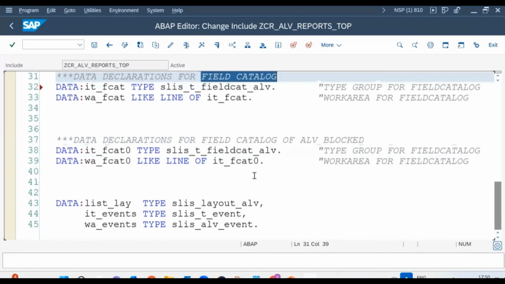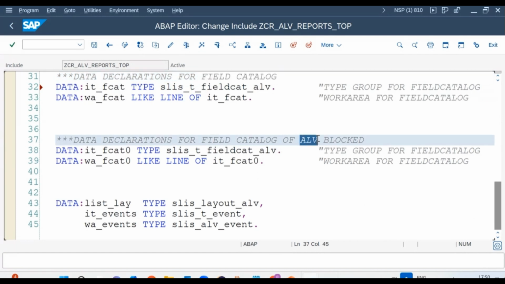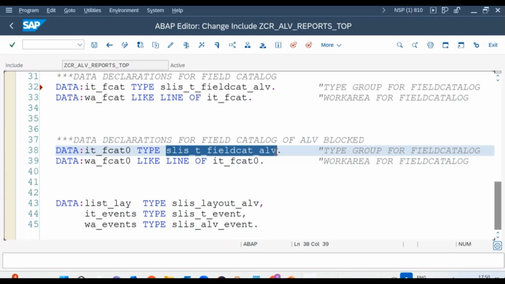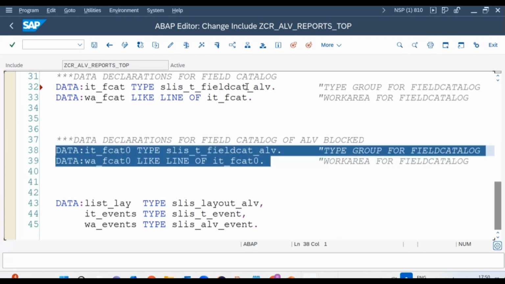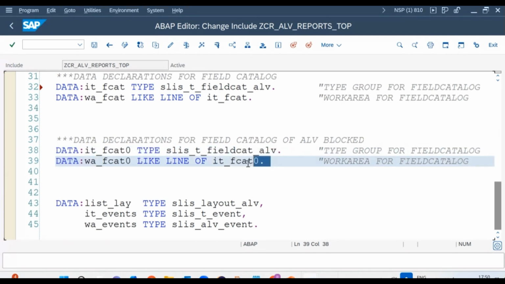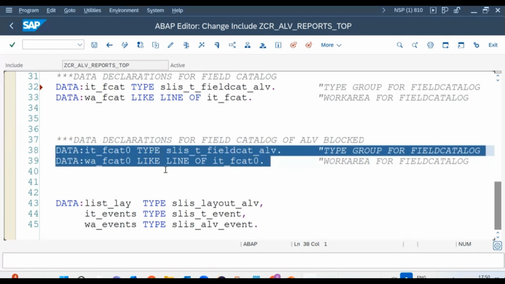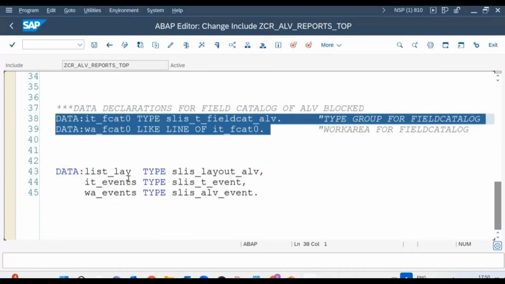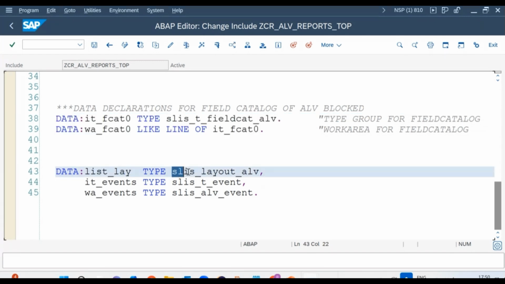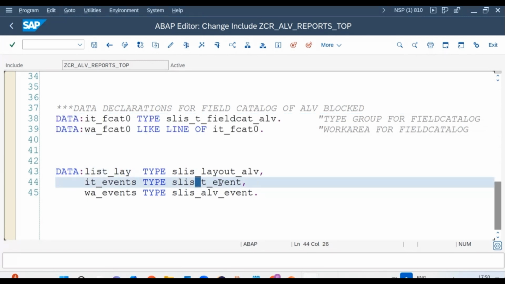Similarly, for ALV blocked, I have defined a field catalog separately. The structure is again the same, but I defined it separately for ALV blocked. Coming to the layout, I am using slis layout ALV. For events, I am using slis t underscore events.